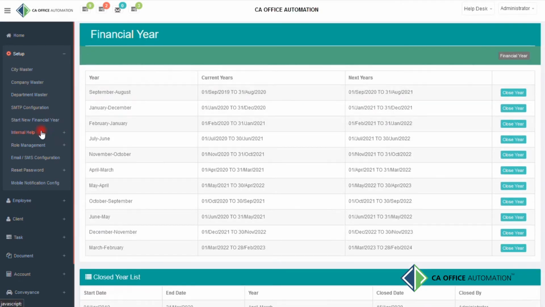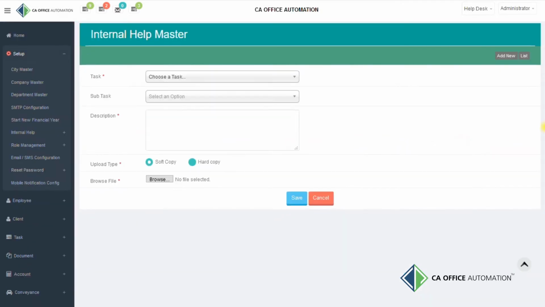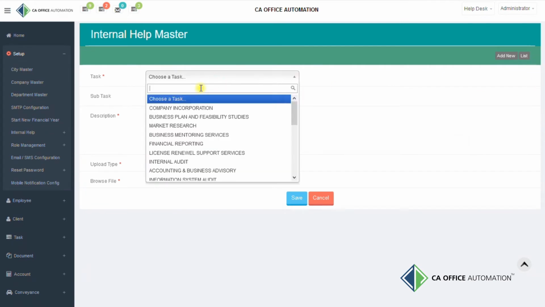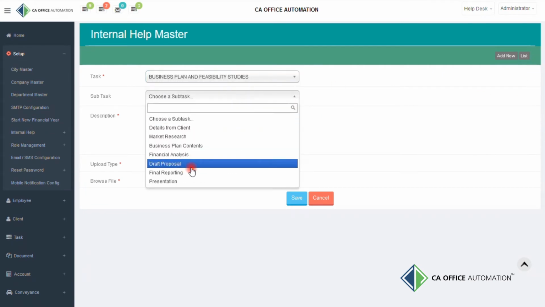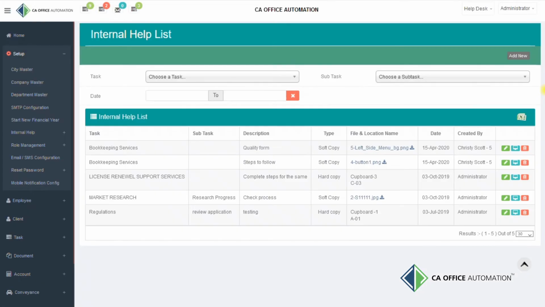Through internal help, you can set up the internal help required for a particular task. It will be visible to the particular employee working on that task. The same can be accessed through the internal help list.